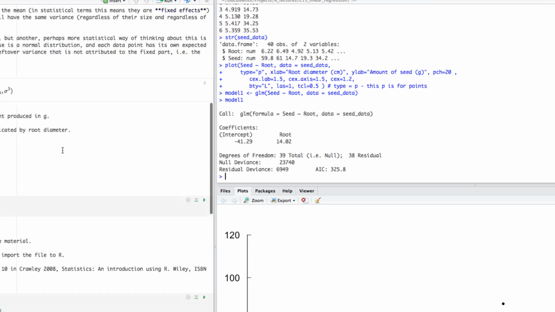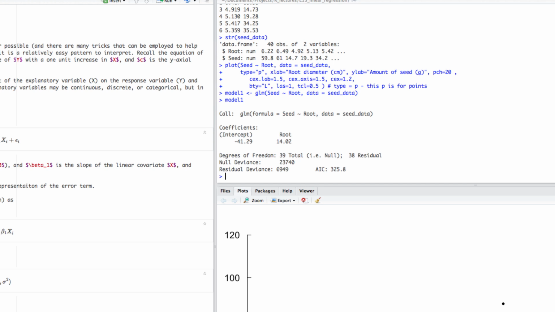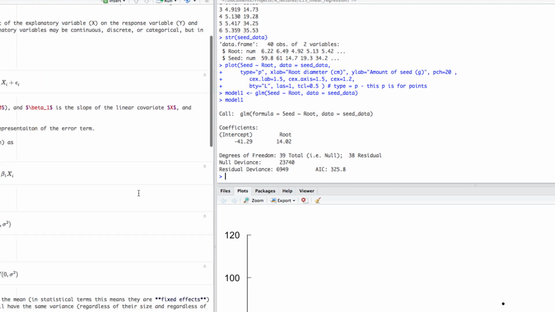And it tells us the estimated coefficient of the variable root, so that's the beta 1. If you go back up here, those are the beta naught, because that's the intercept, and the beta 1 is then the coefficient. X here is root, y is seed, so the beta 1 is the coefficient of root, which is given to us as 14.02.